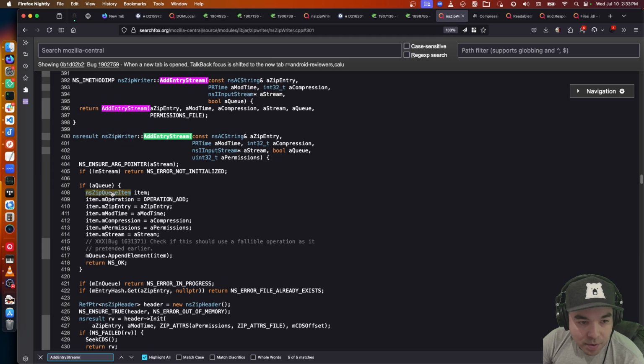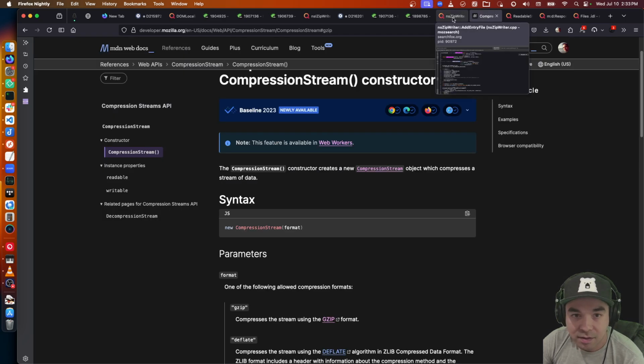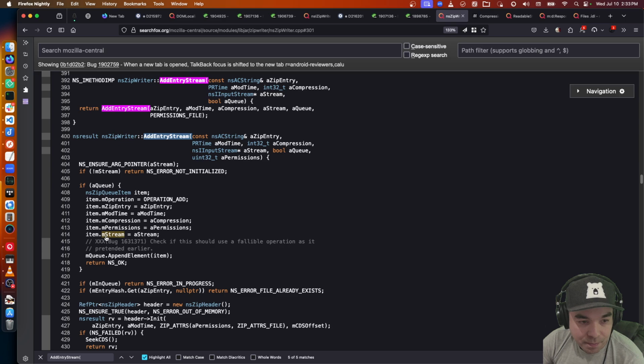There's a queue operation. You'd pass it, you get access to the other underlying input stream, and you would do that. But it would already be compressed. You'd say we need a new zip queue item property to say something like is already compressed. Is compression stream, or maybe have it be M compression stream or something.